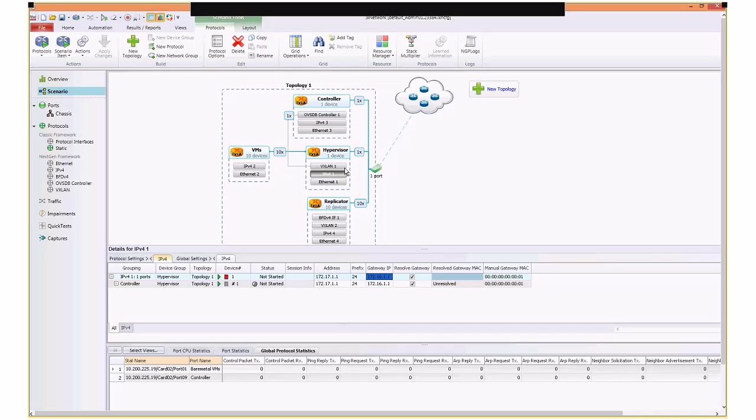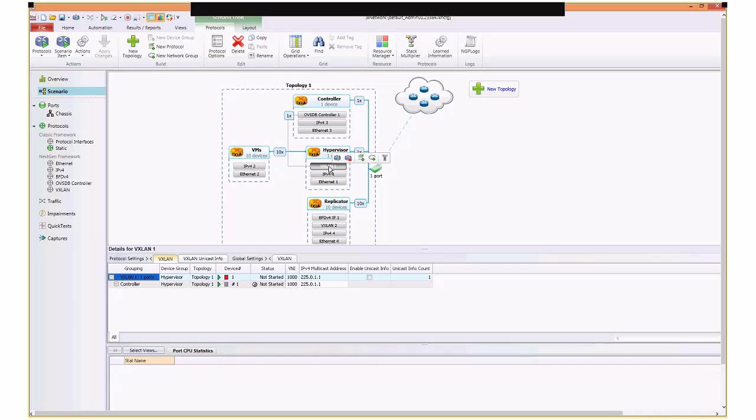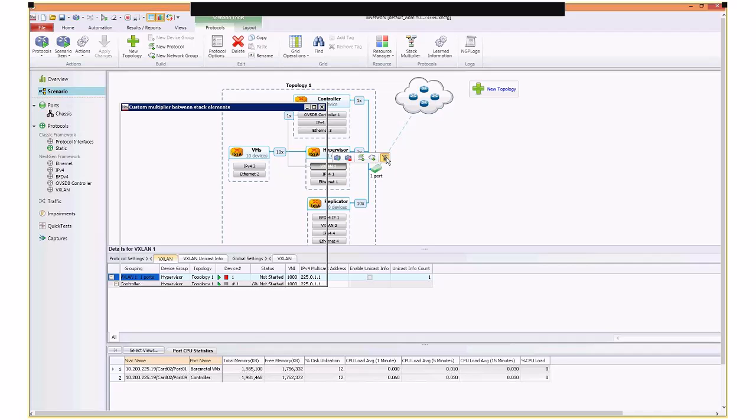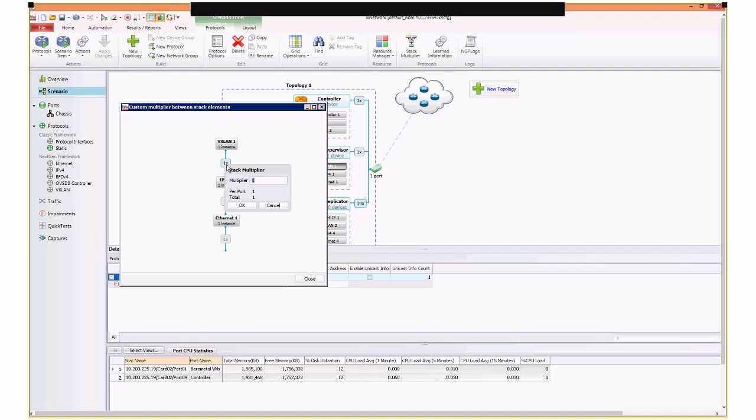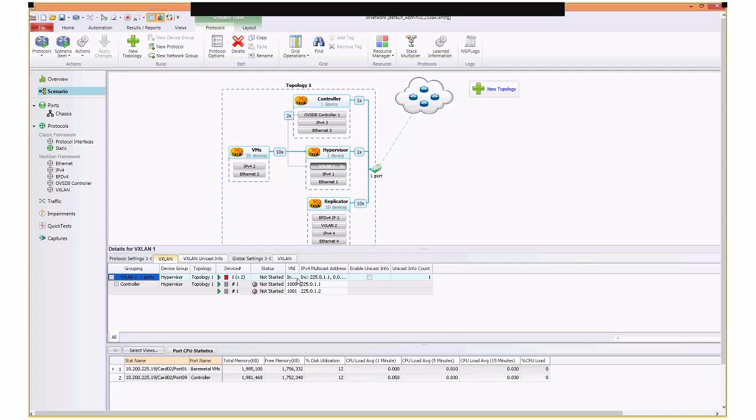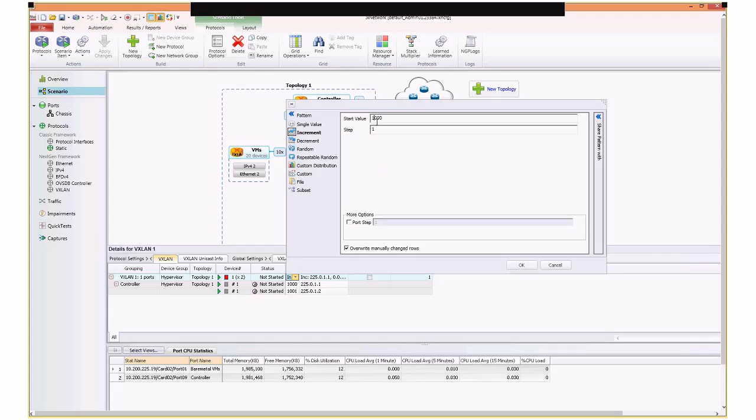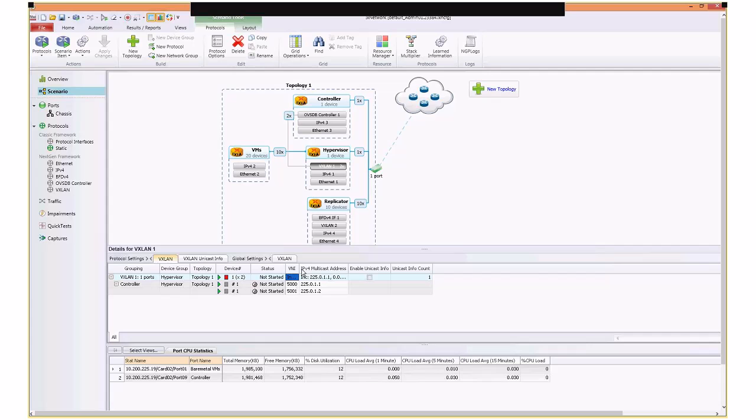Next, I'm going to configure the VXLAN. So I have two logical networks and two VNIs. I want to have two VNIs, so I'm just going to change the multiplier here and make it 2. So my tunnel and the VNI are configured now.